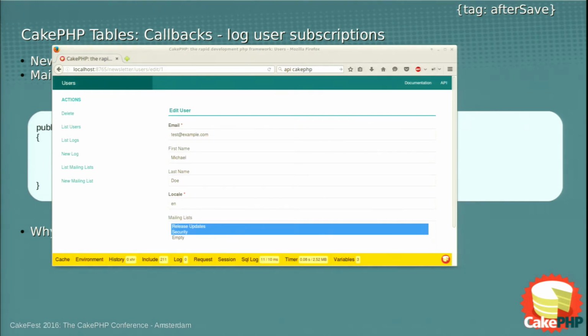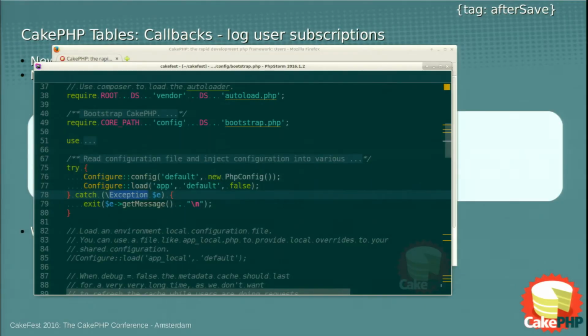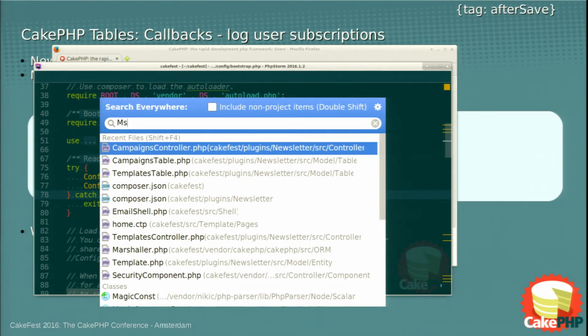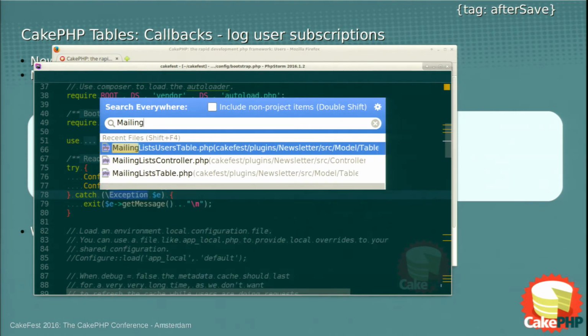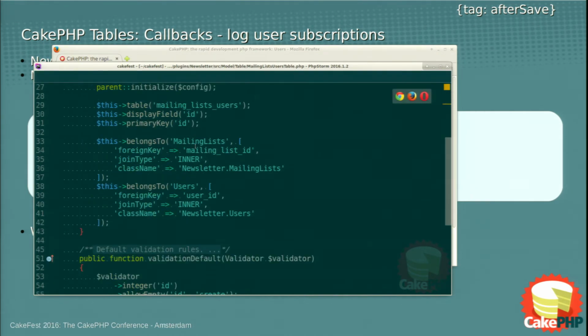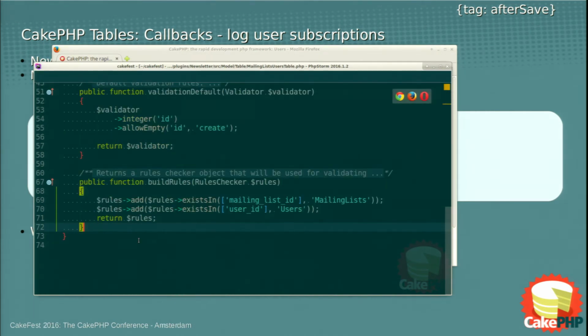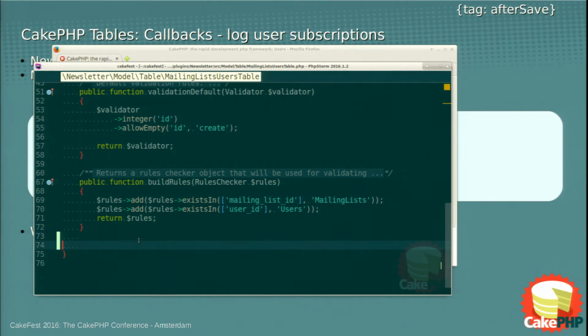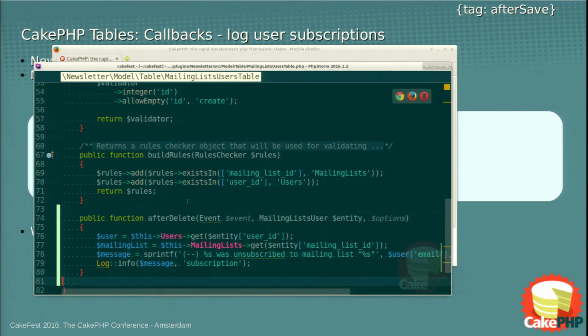So let's write in mailing list users table here, we're going to write a new callback here that is after delete. We need to import some classes. And the log as well.